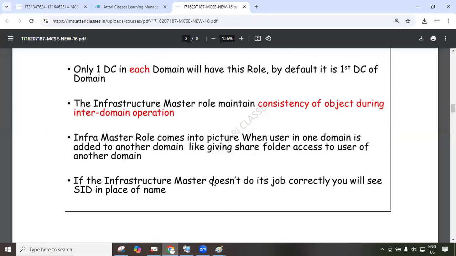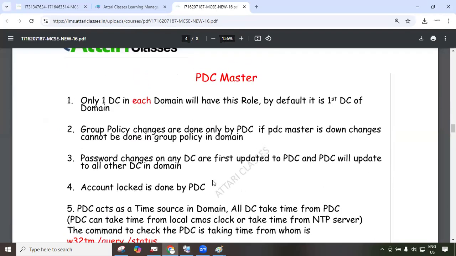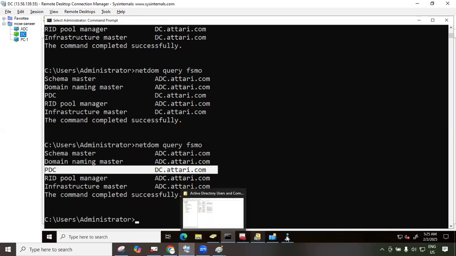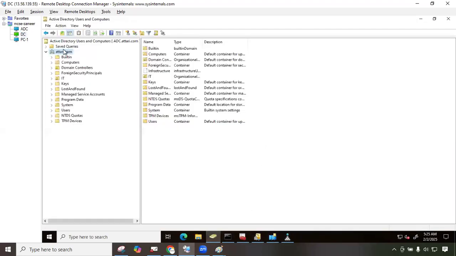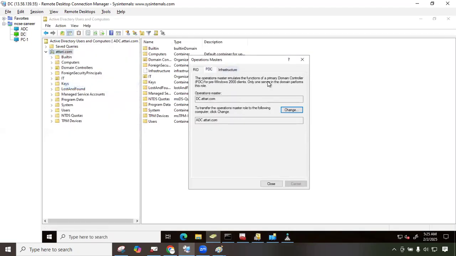Now PDC emulator has multiple responsibilities, not just one. Out of all of them, PDC is the most important. What is the full form of PDC? If you're thinking, it is not post dated check. PDC is primary domain controller.